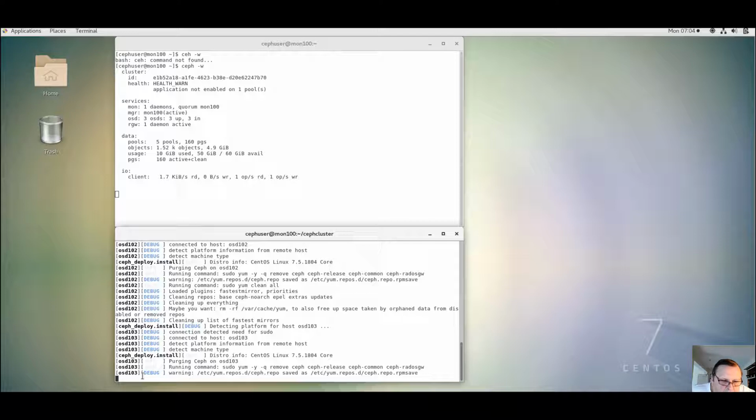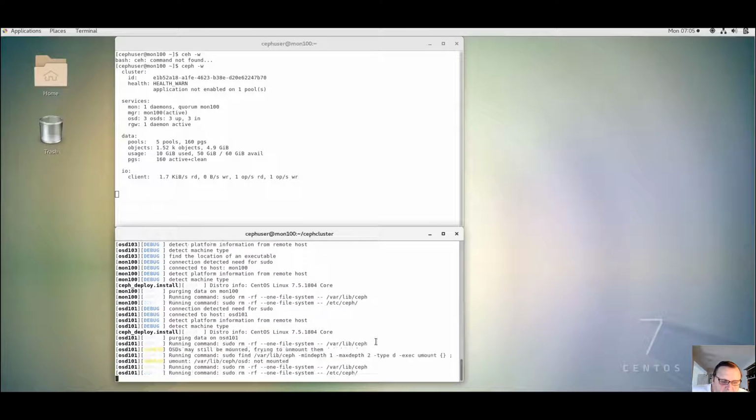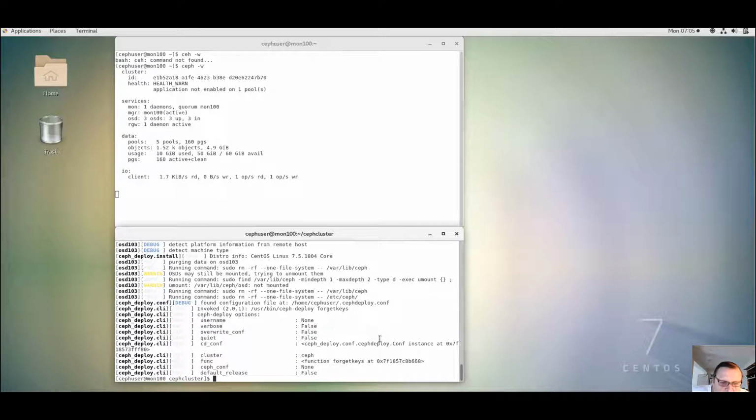Alright, you can see now it's done most of the OSDs. It's on the last one here, OSD 103. It doesn't take too long to deploy the ceph data to purge that, and then the forget keys is nearly instantaneous. So you can just see it's really doing the same sort of thing. So we'll just give that another few moments. And now we're doing the purge data phase, and then finally we'll do the forget keys. Alright, so you can see the commands there. So that's all done. Alright, the final steps are all there as well, and there's the forget keys.